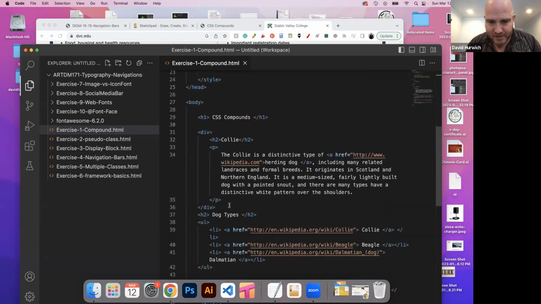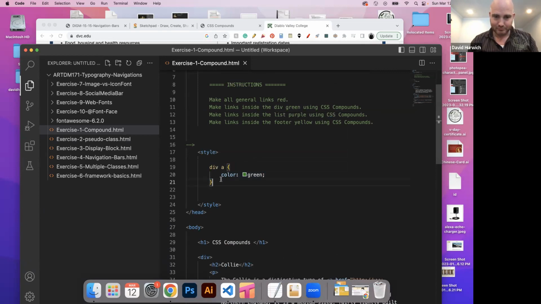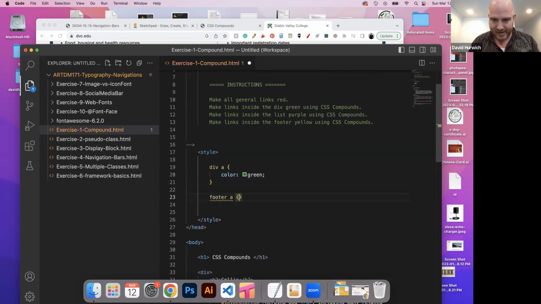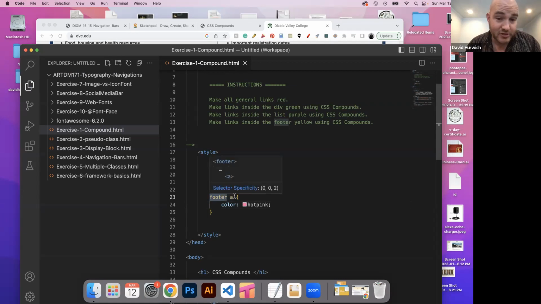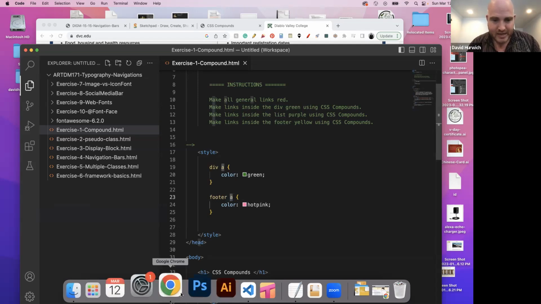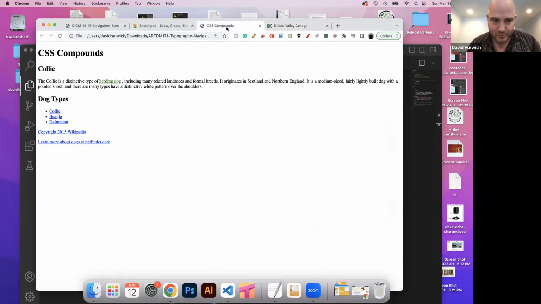Let's say, for the sake of argument, I wanted to affect all of the hyperlinks that are in my footer. Well, I can say footer A, color hot pink. What this says is first select all footer tags that are in the web page, then go inside the footer tag and see if there is an A tag within that footer tag. I'm going to save and let's go back and preview. Now it only affects that one because that's the only one that both has a hyperlink and where the hyperlink is also within a footer tag.